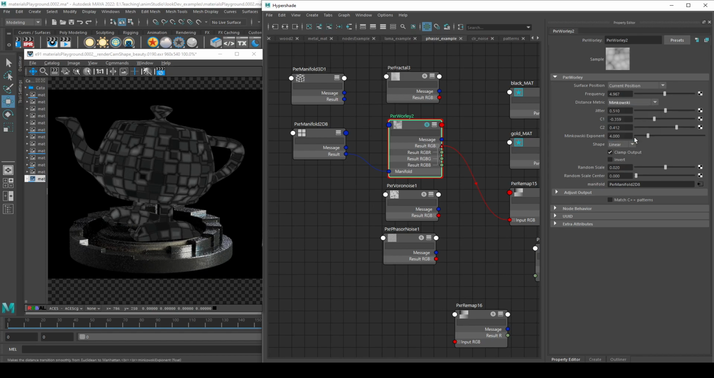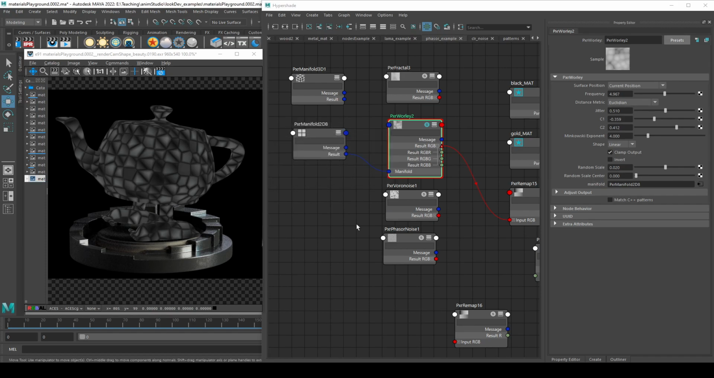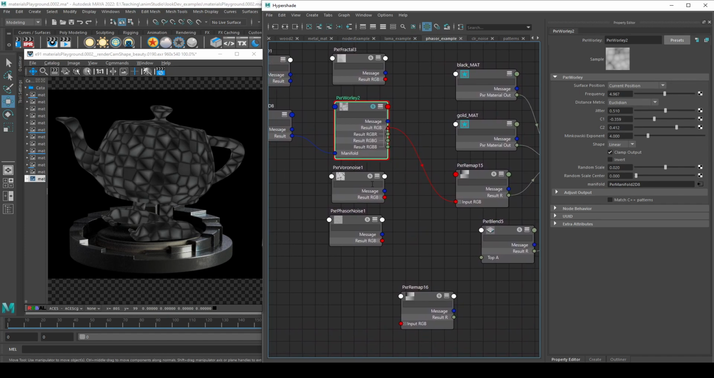And like I said, if you like something, let's say I really liked what I had set up right here, I'm just going to save a preset of that and just name it. So we'll call this one cobblestone and save. Okay, cool. So let's go ahead and move on to the Voronoise.